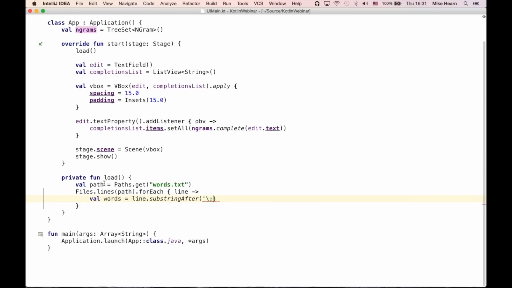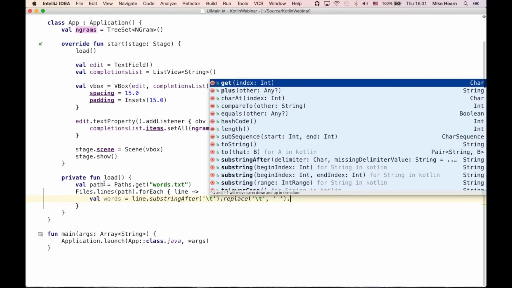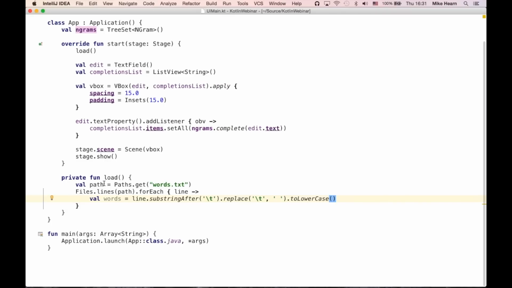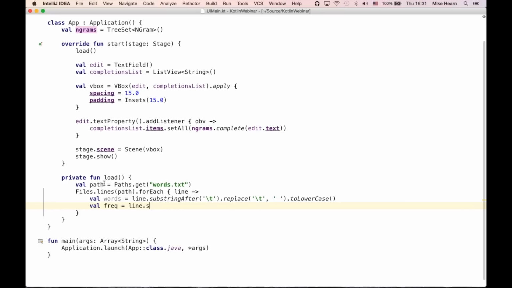This is a tab separated file. Sorry. We want to get rid of the tabs. The first field, of course, is the frequency. And then we want to make it lowercase. The frequency is the substring before the first tab.